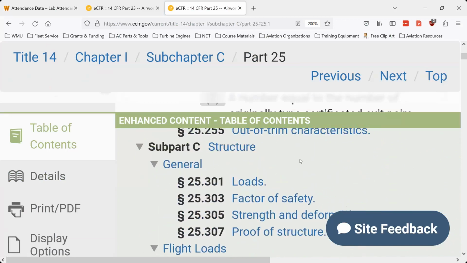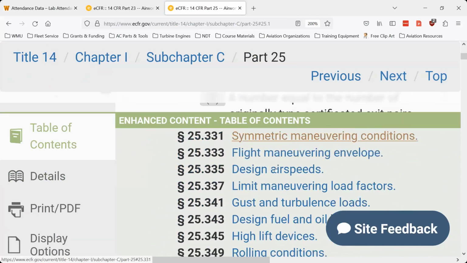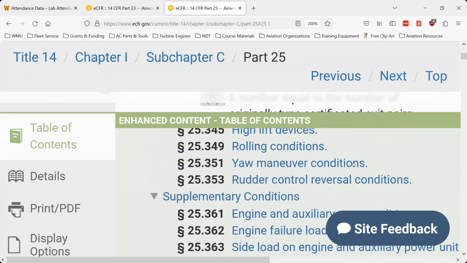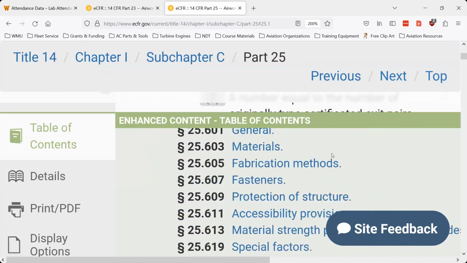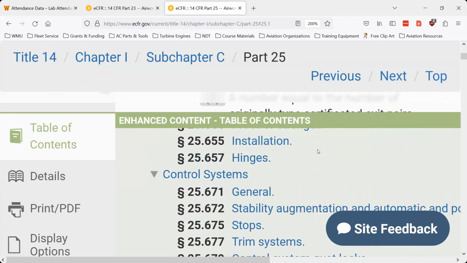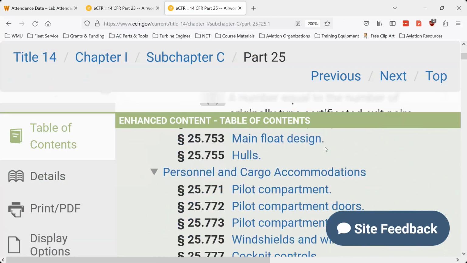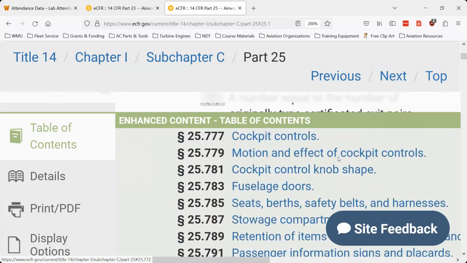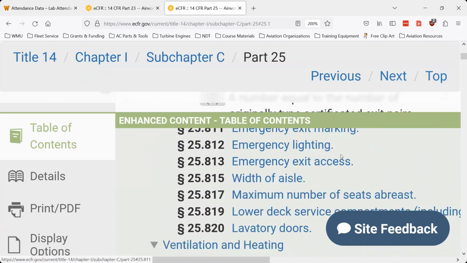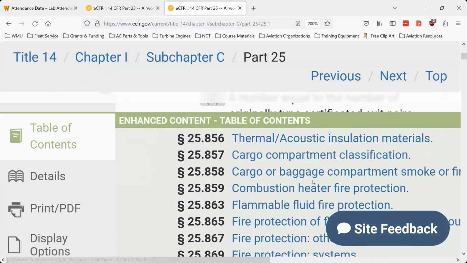It includes characteristics for how it operates as well as how different systems and structure work. So it starts with structure, flight loads, maneuvering, and further down it gets into the actual systems the aircraft uses: control systems, landing gear, personnel and cargo accommodations, emergency equipment. So anything over 19,000 pounds max takeoff weight and over 19 passengers is going to have to comply with these regulations.